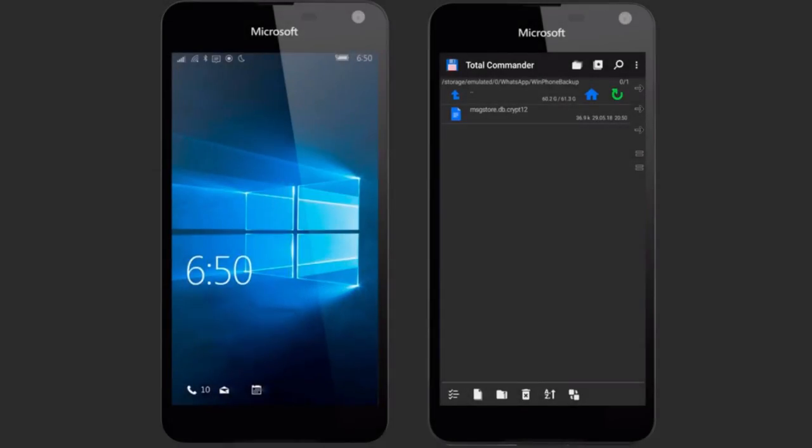In Windows 10 Mobile, backing up WhatsApp is done in exactly the same way. The only exception is that when saving chat copies to the phone's memory, you will find the backup in the path WhatsApp Win Phone Backup.